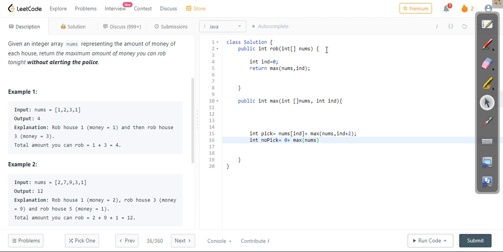Hey nums, I didn't pick the first element, I need to try the second element, which is just a step from here. So after that I need to return the maximum of pick or no pick. I will get the maximum out of both, whichever it is I will return that. So Math.max of pick and no pick.